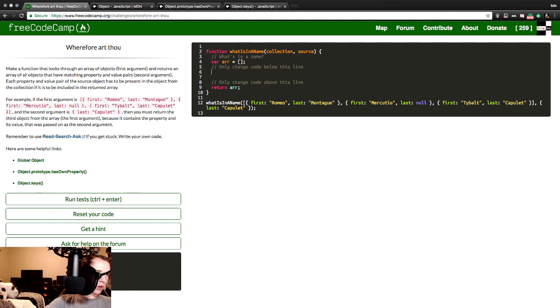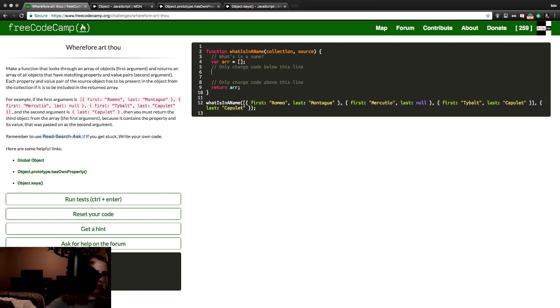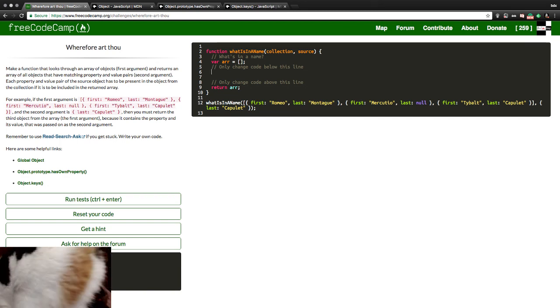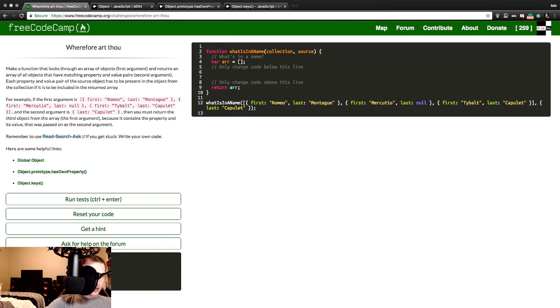Collection. We want to take collection and return array, if or for. Let's do a for loop. Let's actually do the same. Let's do a for in loop like we had yesterday. How weird would that be?